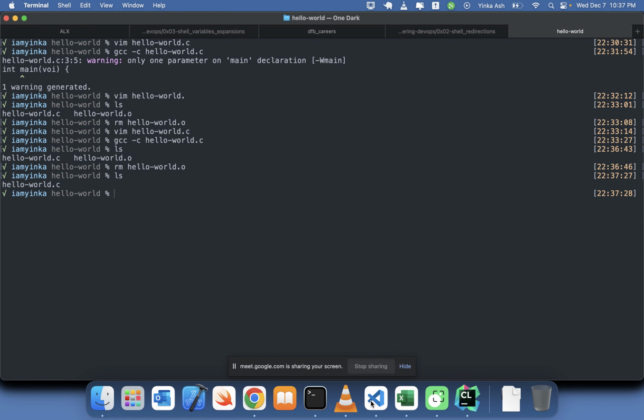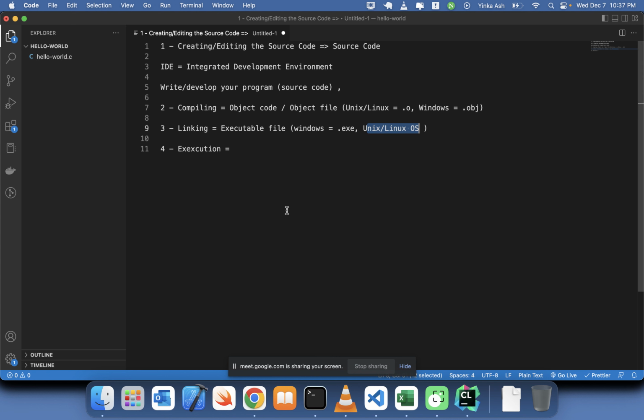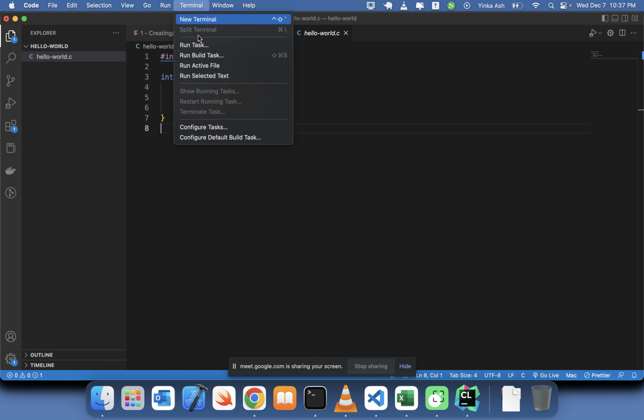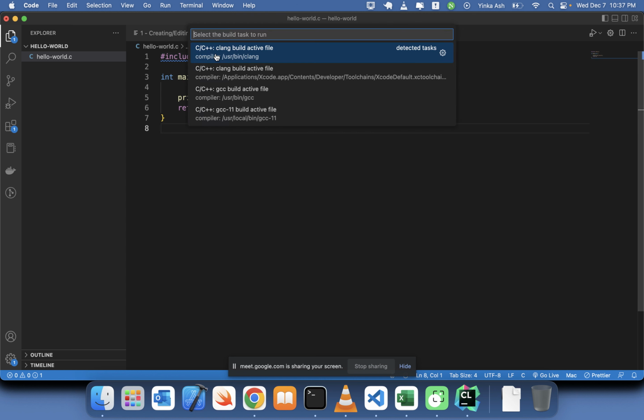Now, I go to my hello world in Visual Studio Code, which is another text editor you can use. For people using text editors like Visual Studio Code, you can see on the terminal, you see run build task. You do the run build task, and it will ask you which compiler you're using.